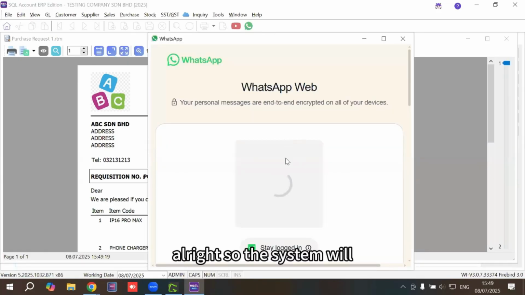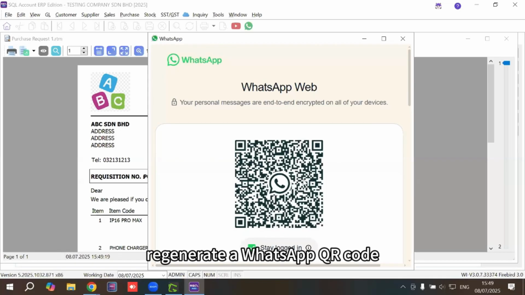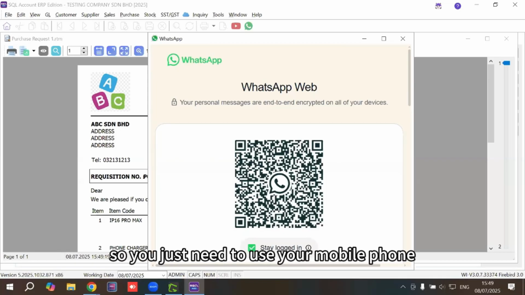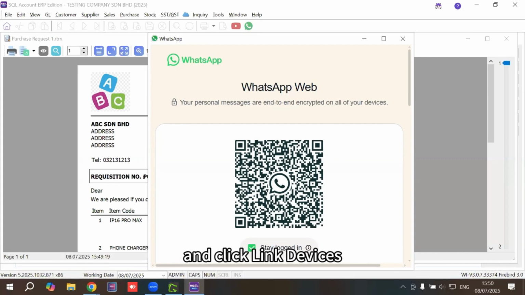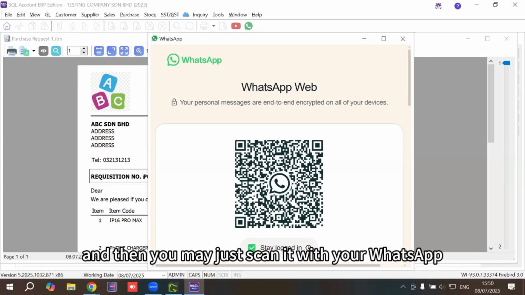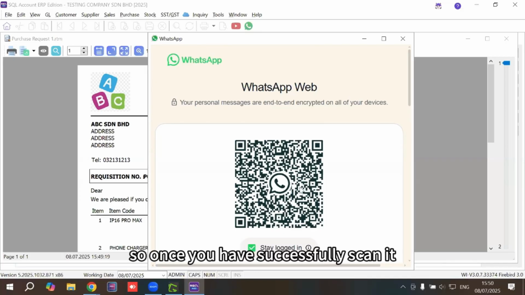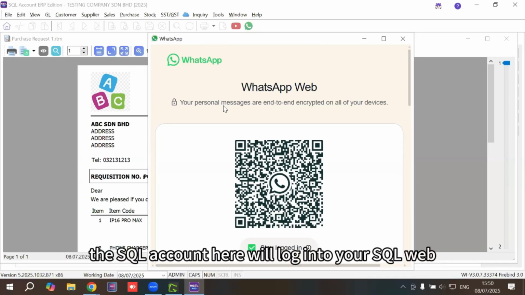Alright, so the system will regenerate a WhatsApp QR code. So you just need to use your mobile phone. Open the WhatsApp, click the upper right setting icon, and click Link Devices. And then you may just scan it with your WhatsApp. Once you have scanned successfully, the SQL accounts will be logged into your SQL web.